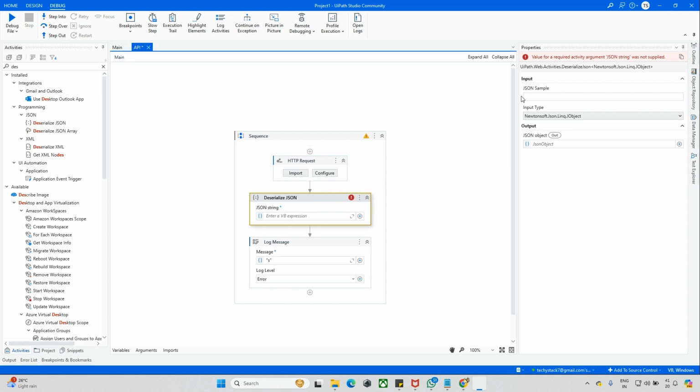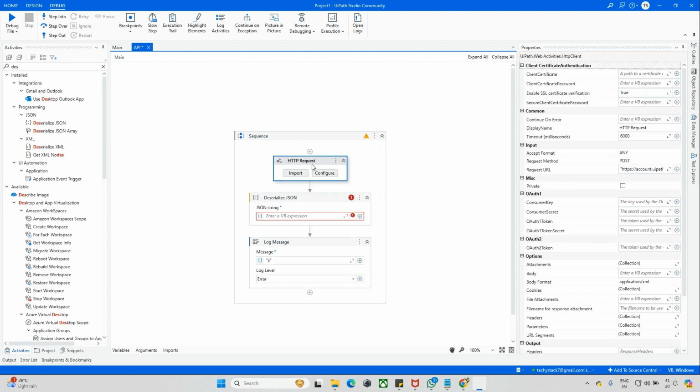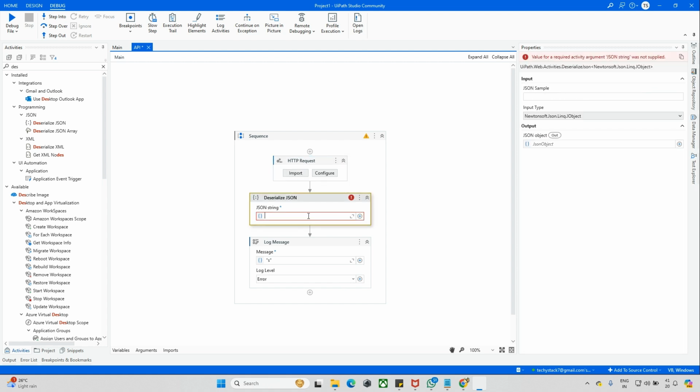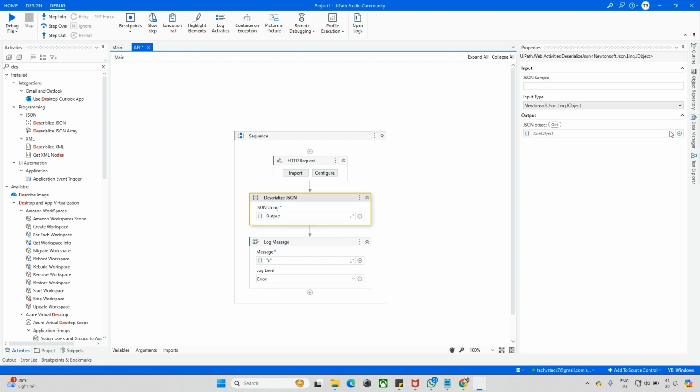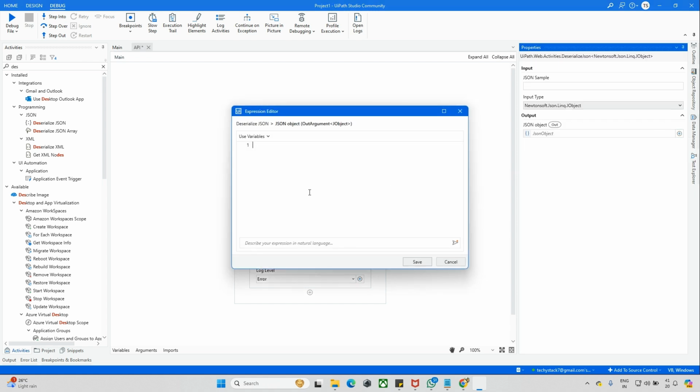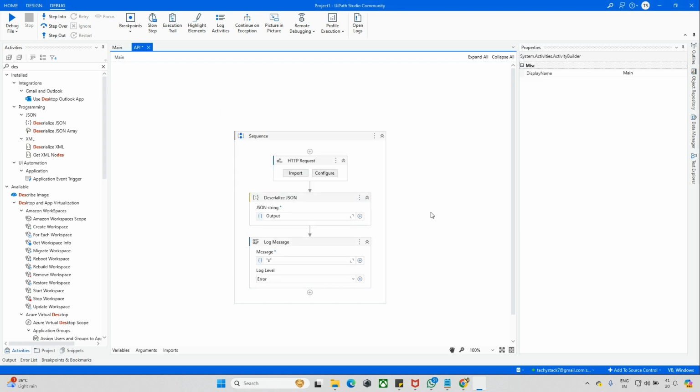Just go to here, JSON sample. I'm getting the JSON sample from this record. Just make it as output, and store this here. So I will make this as Control K, JObject. You can keep it anything. So I will make it as JSON object. This is fine. So now this looks good.